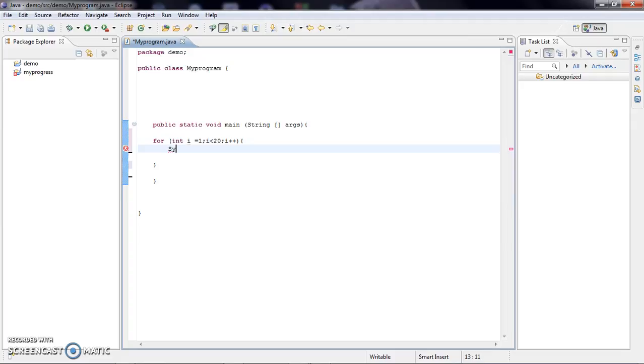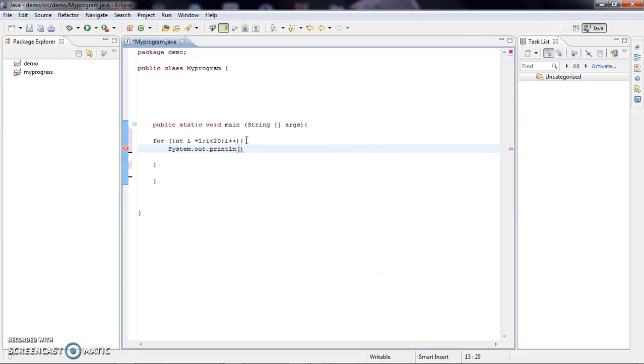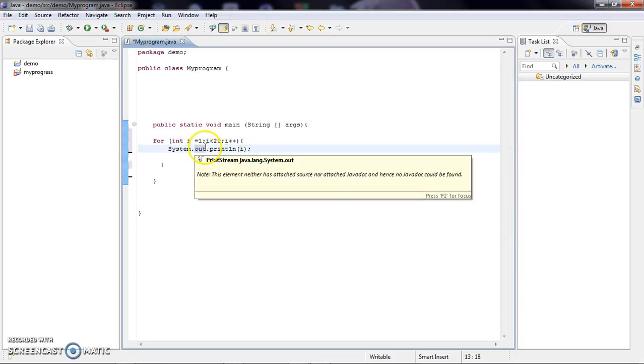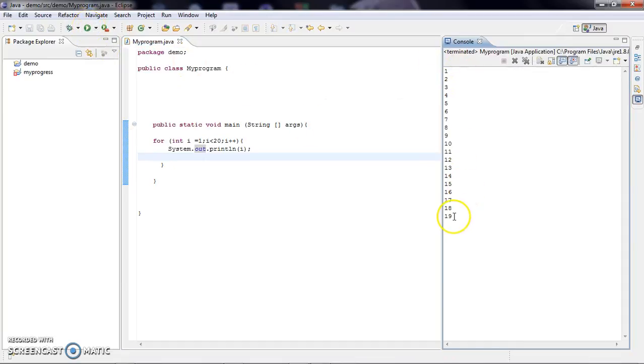So let's say System.out.println, and let's print i. The way this works, it's going to run from here to here, but the declaration runs once, and it's going to run from here to here every time it sees that. Let's run it and see what we got. We get 1 to 19.